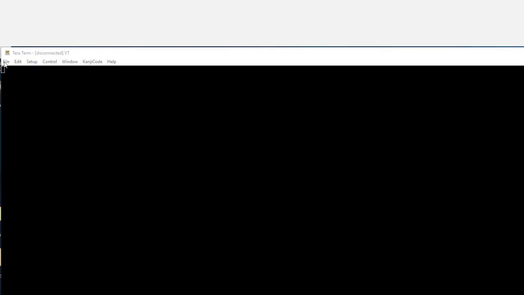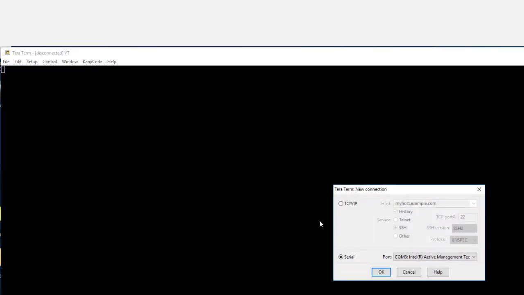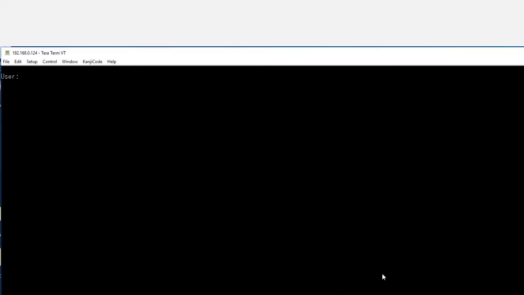I'm starting a new session in Tera Term. Telnet, 192.168.0.124. And here we are, pushing Enter. This is the login. The CLI is all yours.